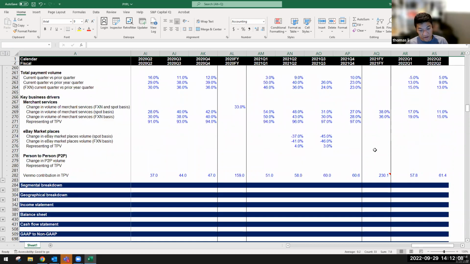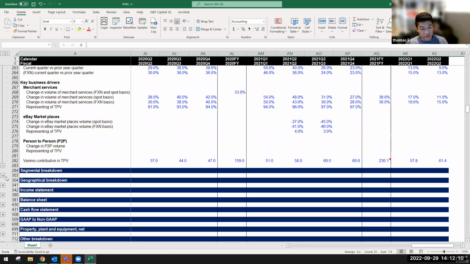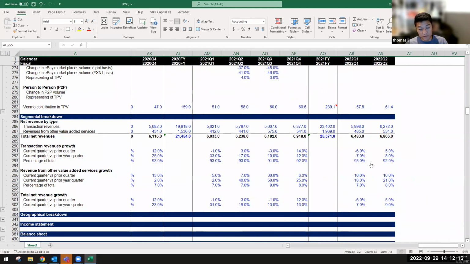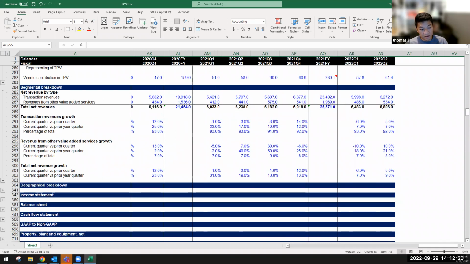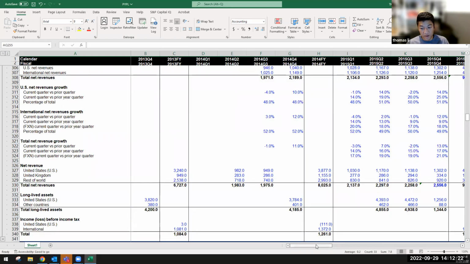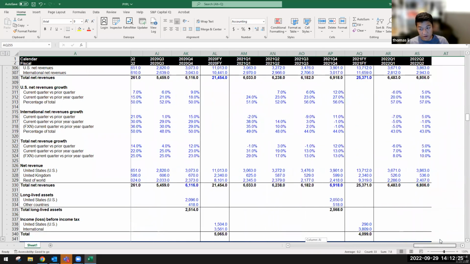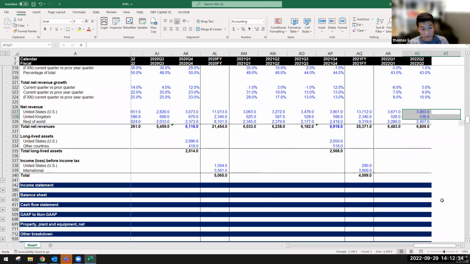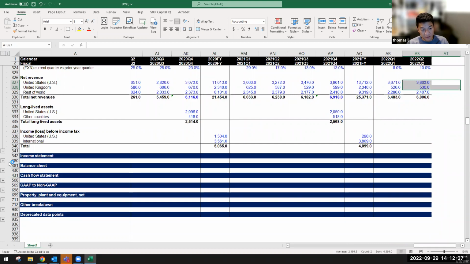And then the next section is segmental breakdown. Segmental breakdown is just really how the company discloses revenue by segments and any other disclosures that are relevant to that. And then geographical breakdown is self-explanatory. Some companies have very clean geographical breakdowns, some companies don't. So in this case, PayPal's geographical breakdowns are very clean. They give you net revenue by US, UK, and ROW. And then after that, you have your 3 statements, right? 3 statements are pretty straightforward, so we're going to skip over those for now.